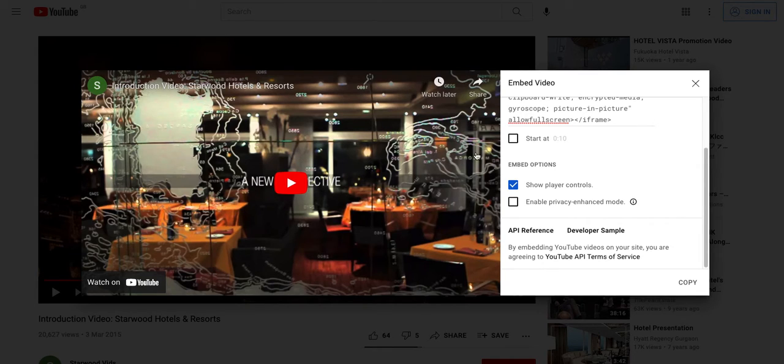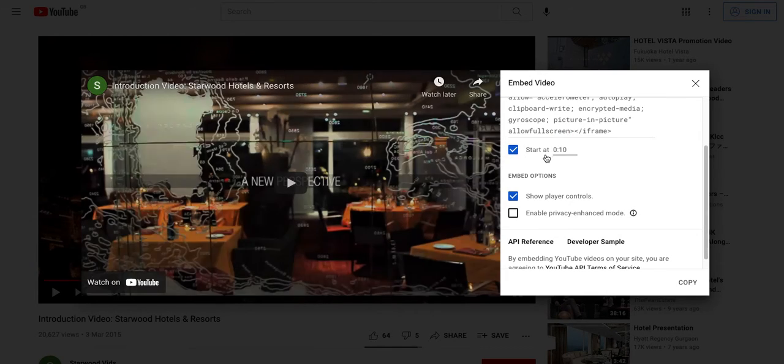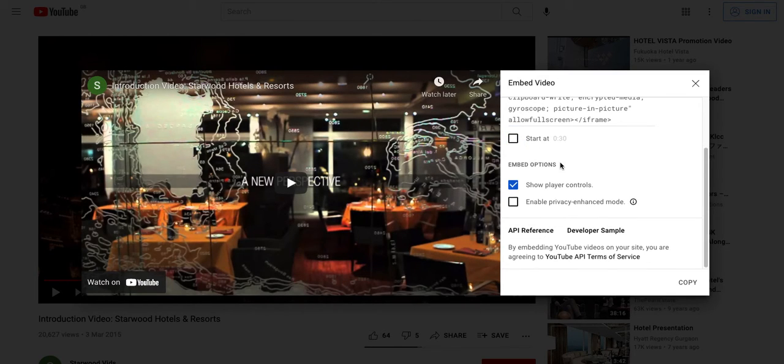This then loads up the embed menu. Now, we do have one very useful option in here that may be useful for you. If we click on this box here, we can choose when we want the video to start playing. By default, it will start at the beginning, as you would expect. However, if say we want the video to start at the 30-second mark, you can change this and the video will begin on 30 seconds. I'm going to uncheck that because I want it to play from the start.